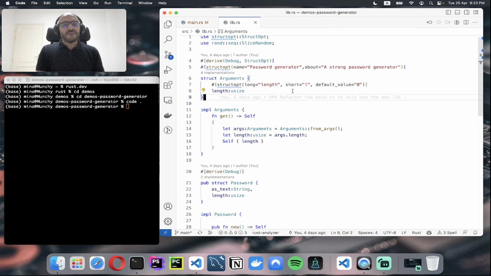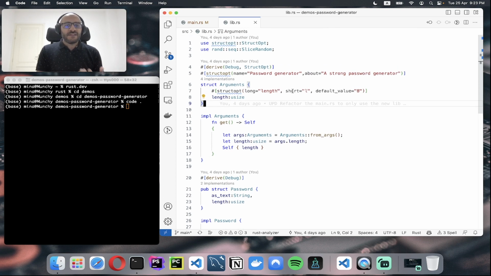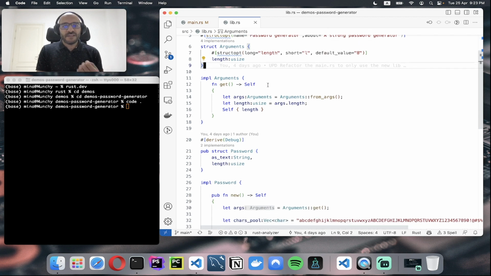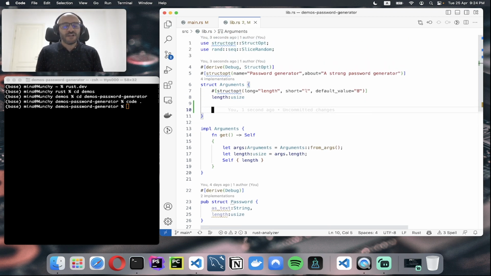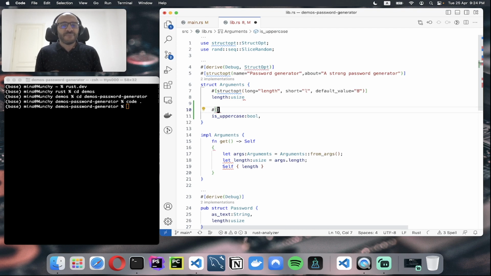To allow more features, let's go to the library. The features I'm talking about are allowing more flags for the end user, so the end user can select the nature of the password. She or he may need only lowercase, only numbers, only uppercase, etc. So we will allow this here in the arguments. We'll accept more arguments. I'm going to accept is uppercase, and it will be a boolean. Today I will keep my Copilot up and running just to save some time.